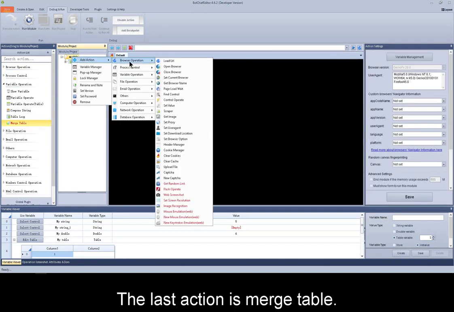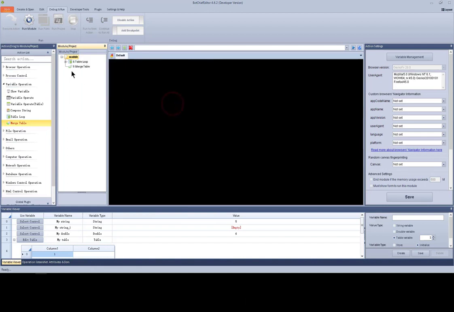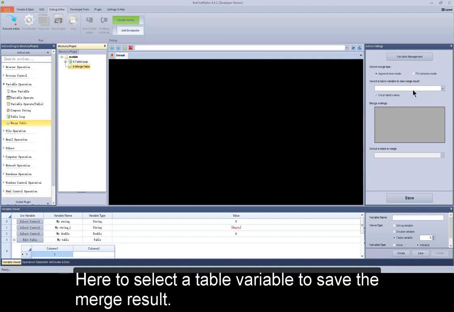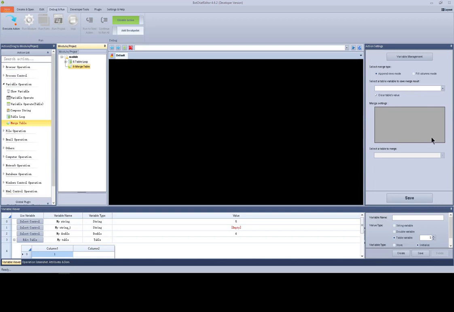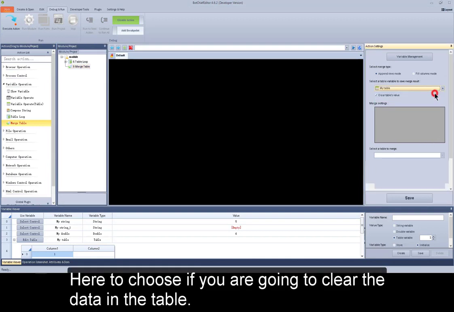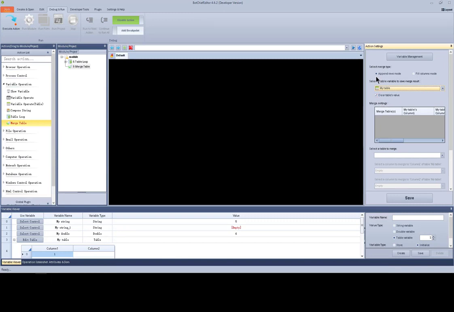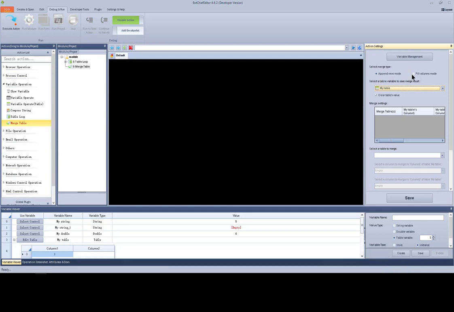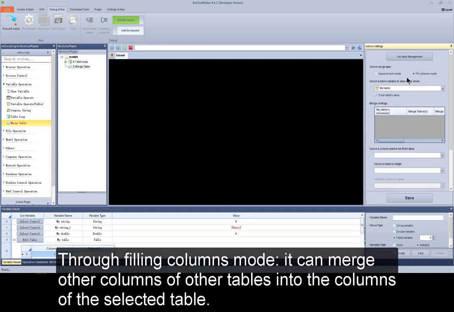The last action is MergeTable. View its action settings. Here to select a table variable to save the merge result. Here to choose if you are going to clear the data in the table. Through appending rows mode, it can merge a few tables and save the result to the selected variable. Through filling columns mode, it can merge other columns of other tables into the columns of the selected table.